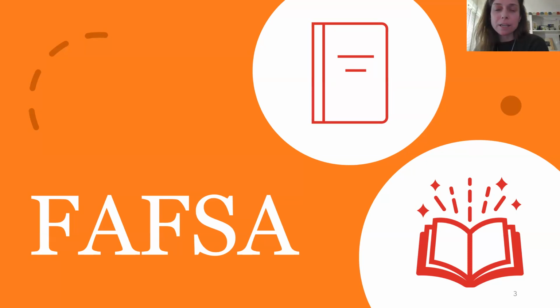The FAFSA is a math calculation. So it uses information that the student and their family put onto the form to calculate something called a student aid index, or the SAI, which we'll talk more about in just a moment. And that student aid index is going to determine a student's financial aid eligibility, in particular, federal and state grants, federal work study, and student loans.